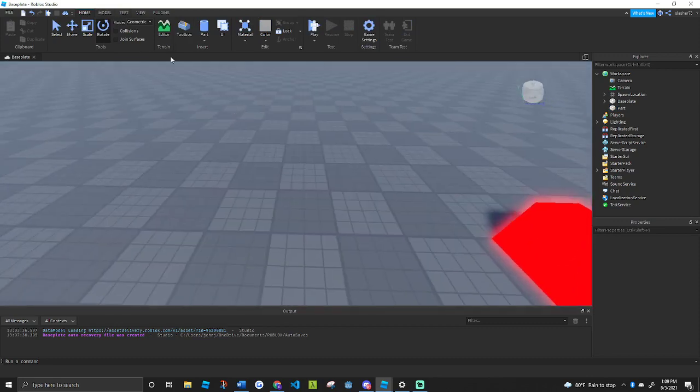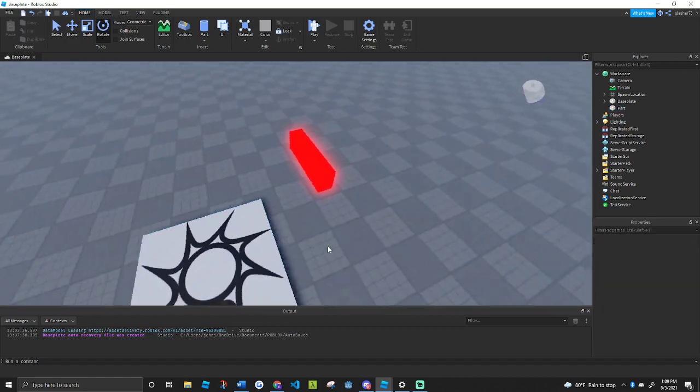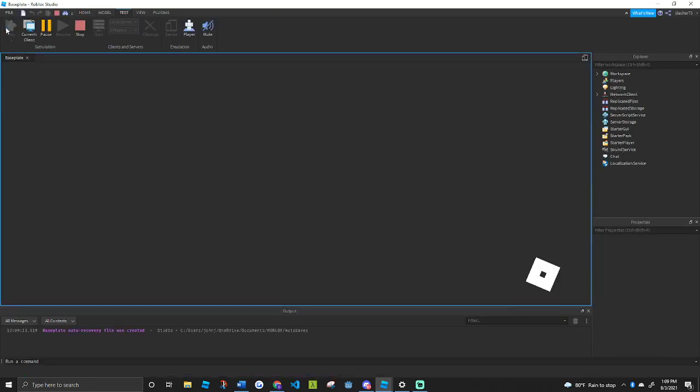If we wanted to test what we've made here, we haven't made much, I can go to the test tab and click this play button in the top left.